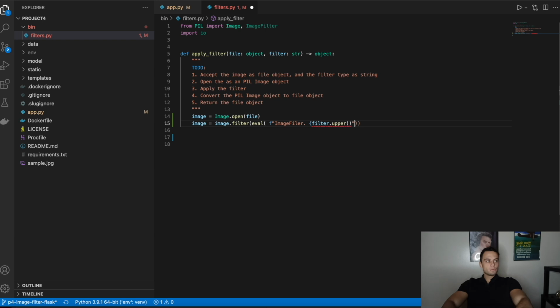So this is what we're going to do here. Okay, let's close that right now, and this is how it's done. We're going to pass the image filter dot the name of the filter in uppercase to the filter. That's going to be applied to the image, of course. So this is actually the way that we're applying the filter to the image.